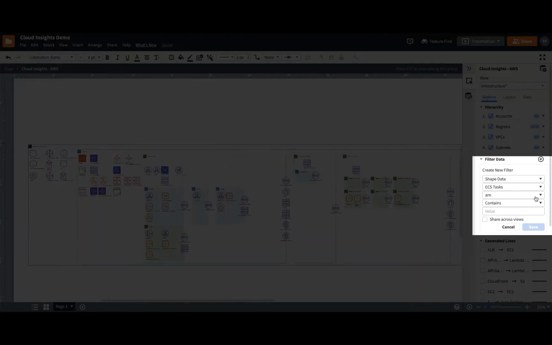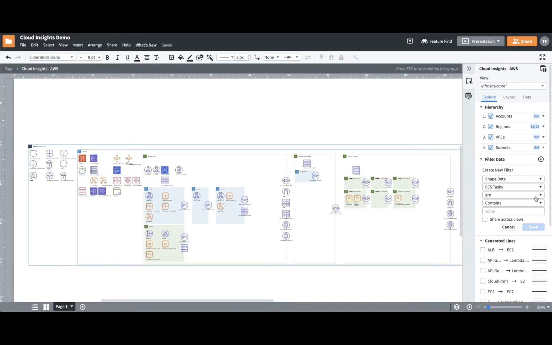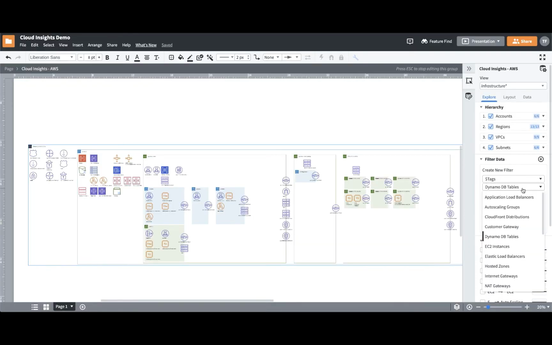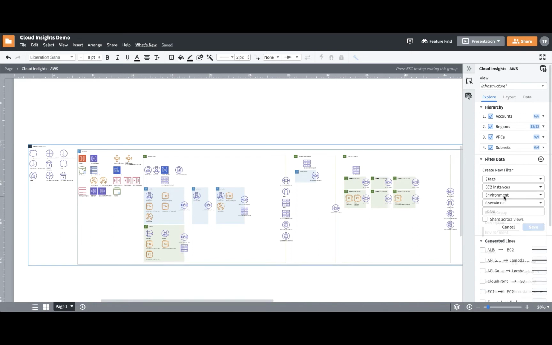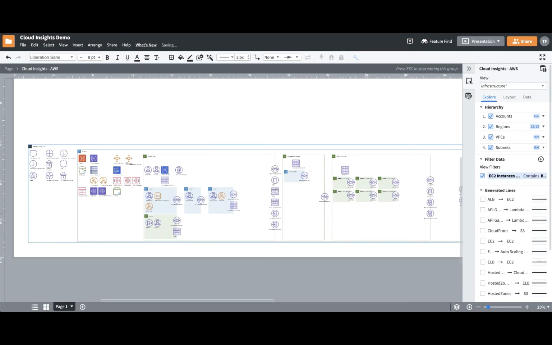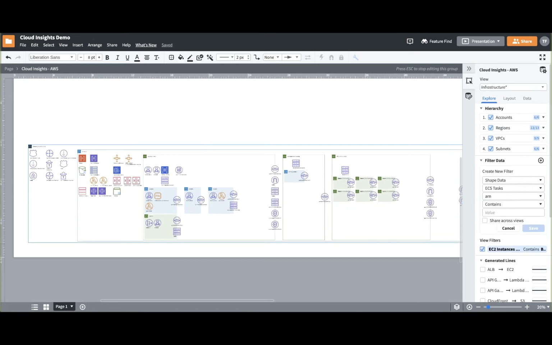This section will allow you to filter criteria based off of the metadata in your diagram. Simply use the drop-down to select the resource type you'd like to filter. Then use the other drop-downs to create your desired criteria and click Save. You can also check the box Share Across Views, which will make that filter available on all the views. Adding a filter will change the view of the diagram.